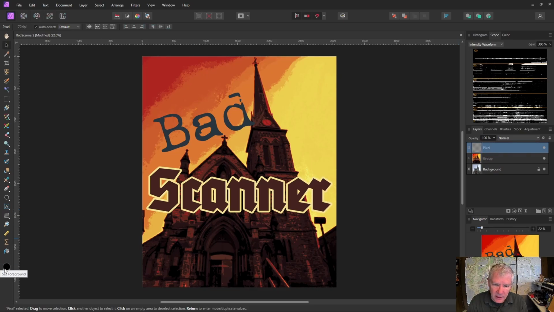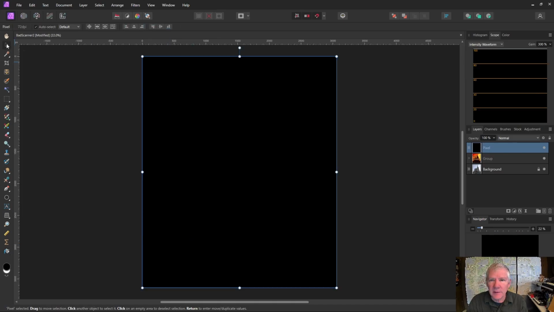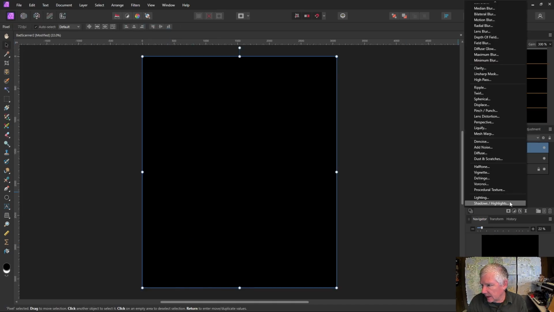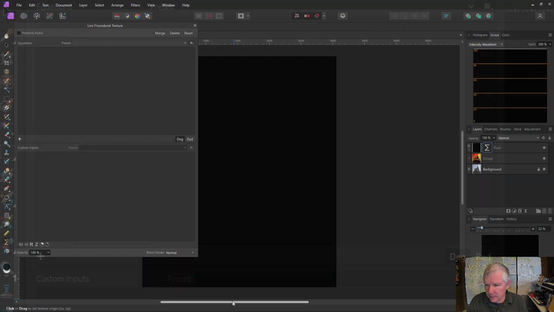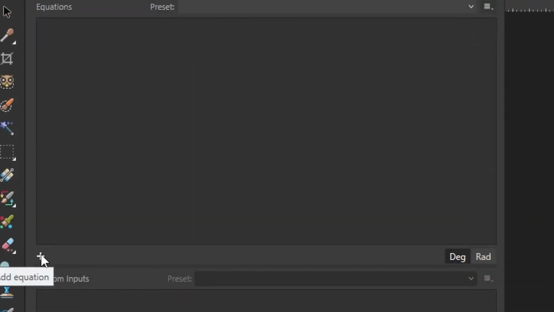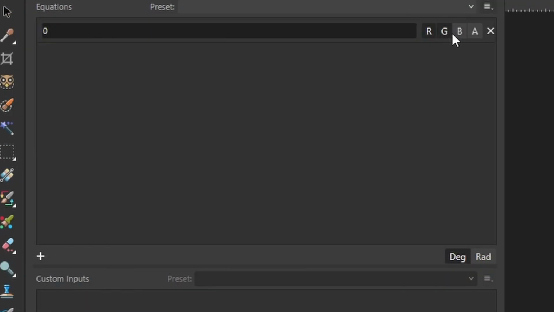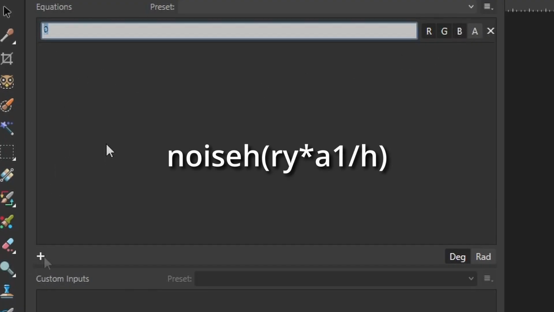I'll choose black, and then I'll fill this with black. Choose the Move tool, and I'm going to add a live procedural texture filter. I'm going to add a single equation and assign it to the red, green, and blue channels. For this equation, I'm going to make it noiseh, and so that will be the harmonic noise. It's going to go positive and negative, and this will also have a linear interpolation, so it's connecting things with a straight line.